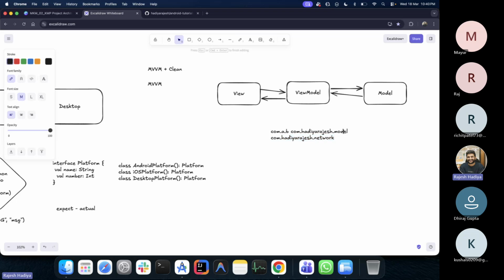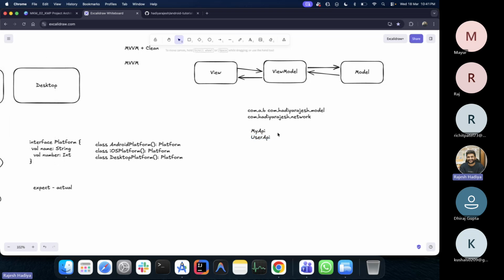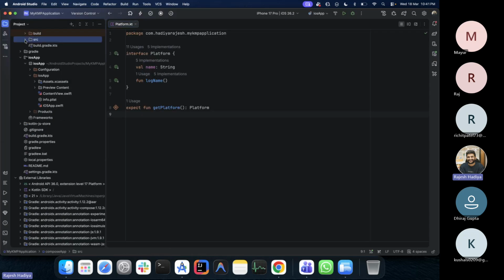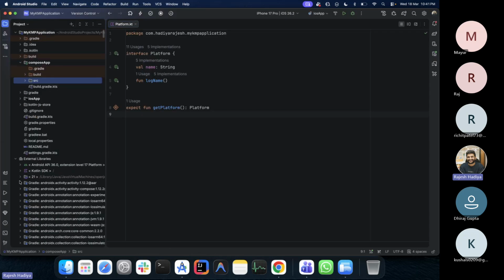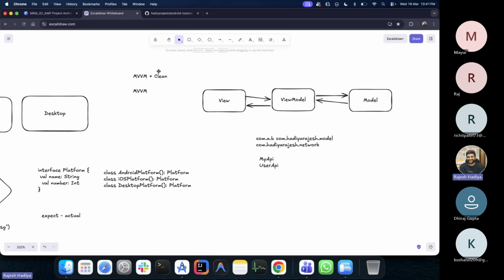I should follow properly a class name, something like instead of my API, you could use a user API. So this gives an indication: this is dealing with the user. So having proper class names, interface names, variable names, and having a good proper structure and making things readable, add comments wherever applicable. So if you do these kinds of things, that becomes your clean architecture, right? So that's what people refer to as MVVM plus clean.